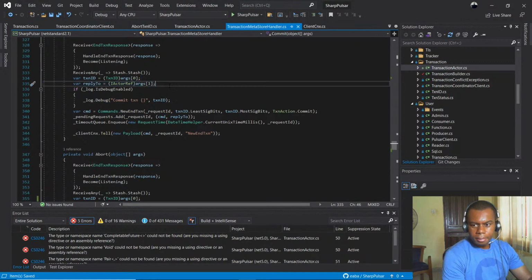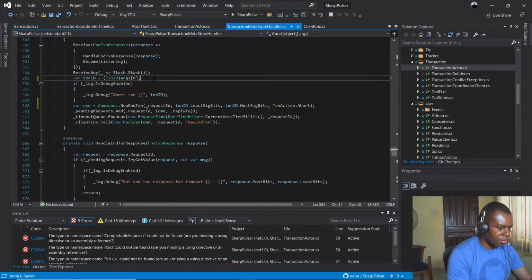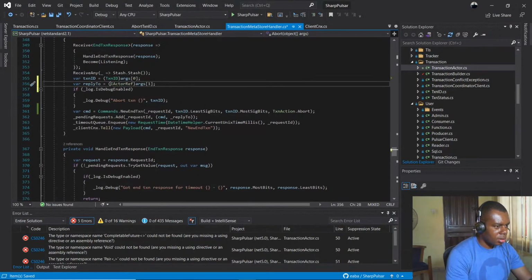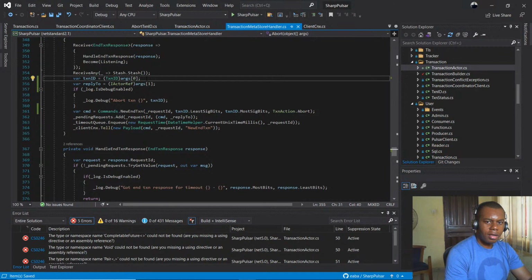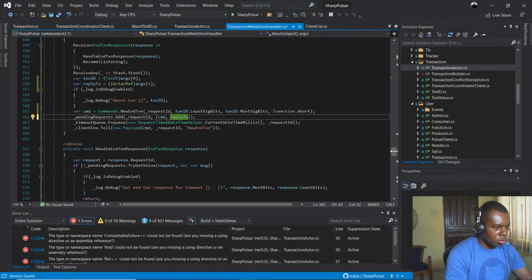So this in C# word is called boxing and unboxing. So I boxed this actor reference, and I came here to unbox it. I boxed it and I sent it via, what do you call it, DHL or UPS. So now once it has arrived at its location, we unbox it. So now you need to change this reply to this.